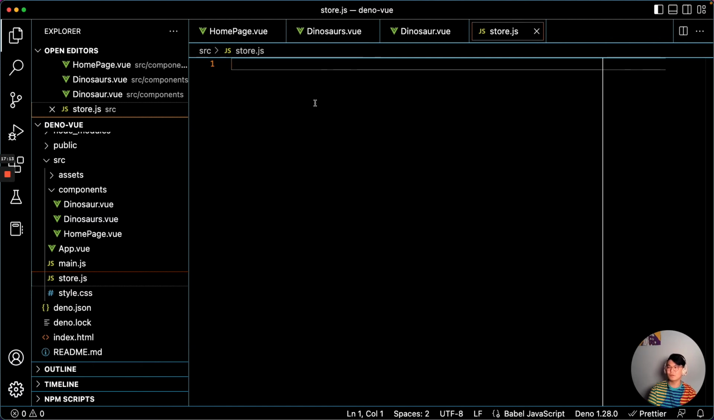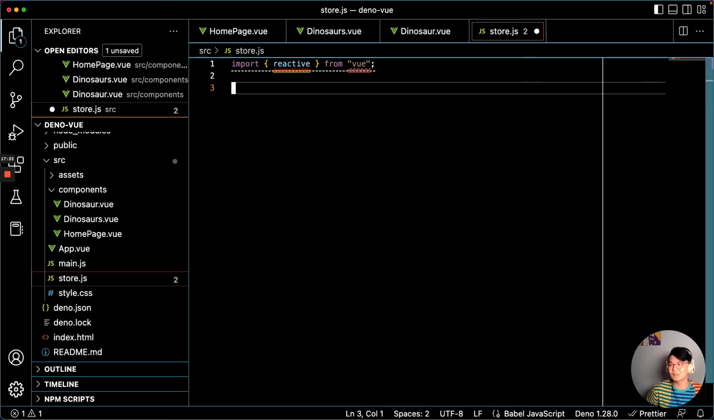So in the Vue store, we can import this reactive function from Vue. And what this function does is it's going to allow us to define a variable as well as a function that'll update that variable.